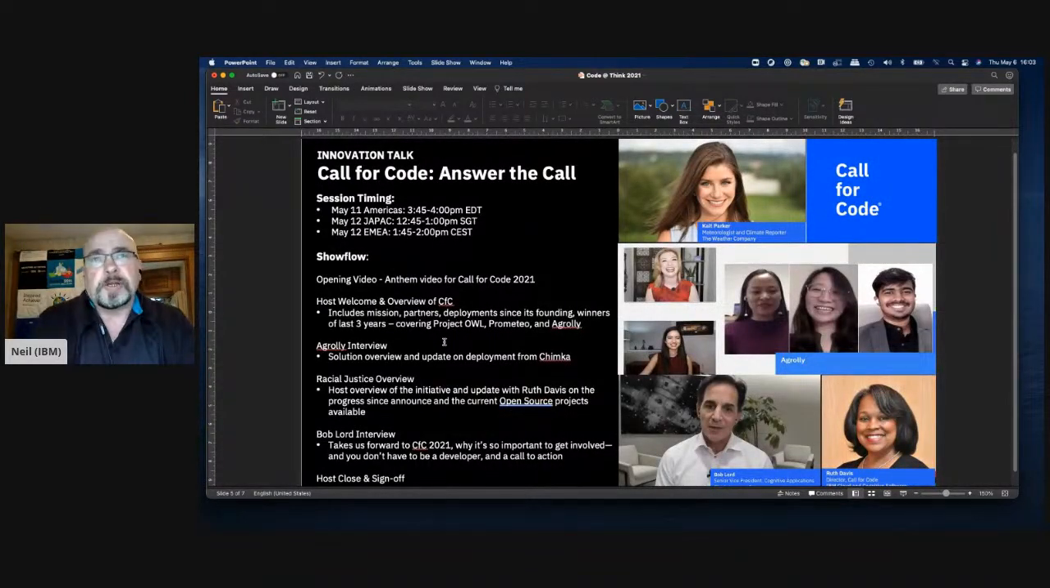I mentioned Call for Code. We're having an innovation talk session. You can see when it takes place, 3:45 to 4 p.m. Eastern in the Americas, and so on. And we are going to be touching on a lot of the things that are exciting about past winners, what they've been doing in terms of implementing their solutions, and also challenge you as developers to answer this year's call, which is centered around climate change and addressing some of the issues related to climate change.